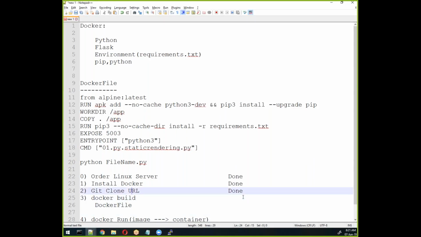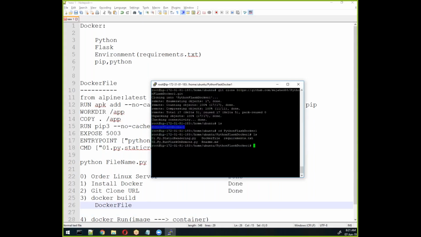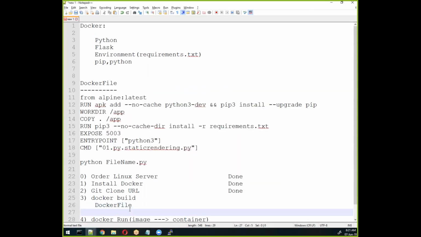Because of that reason, we first clone this URL, and then we will try it. After cloning, we need to cd into the particular folder and check with ls. Here we found this Dockerfile. That means Docker build is eligible to run here. So what we need to do in Docker build, I'll show you.